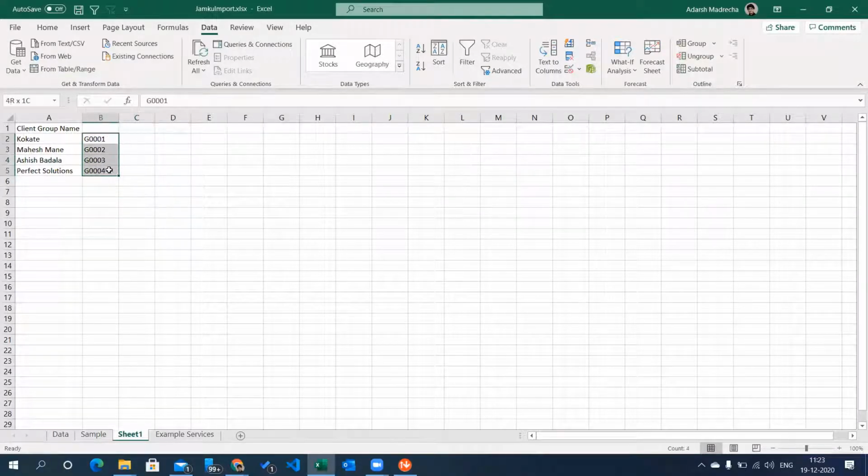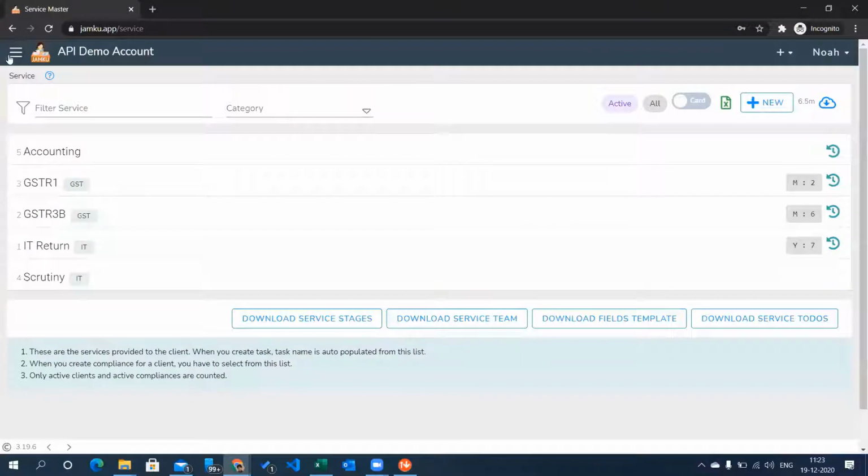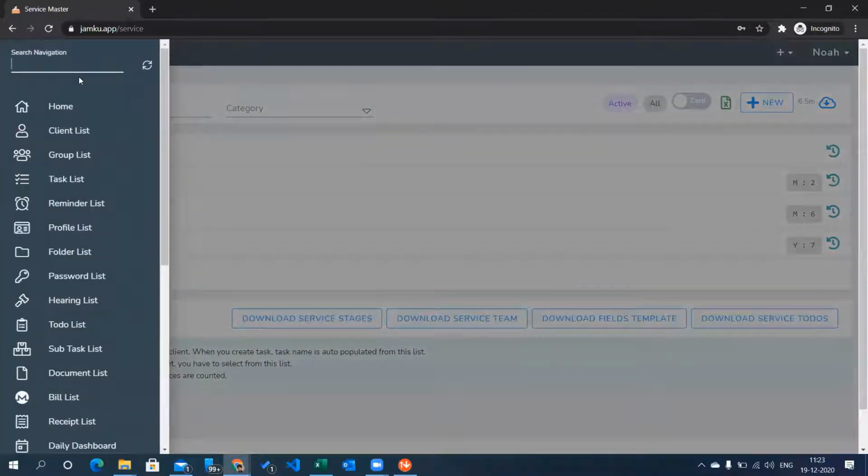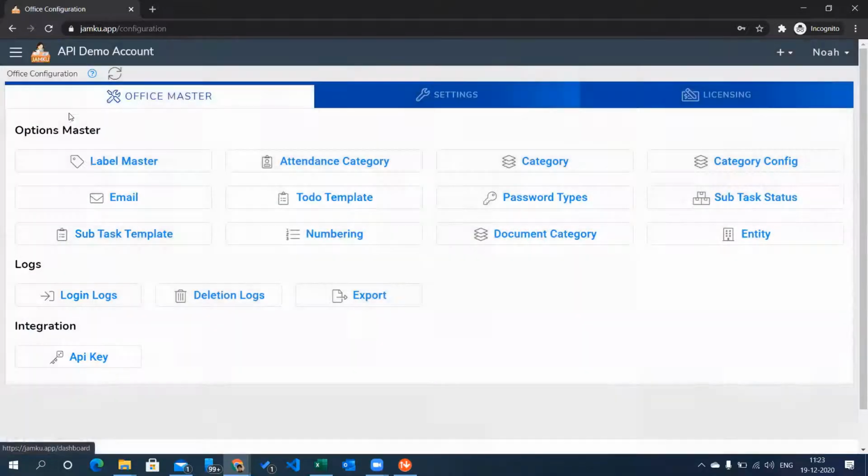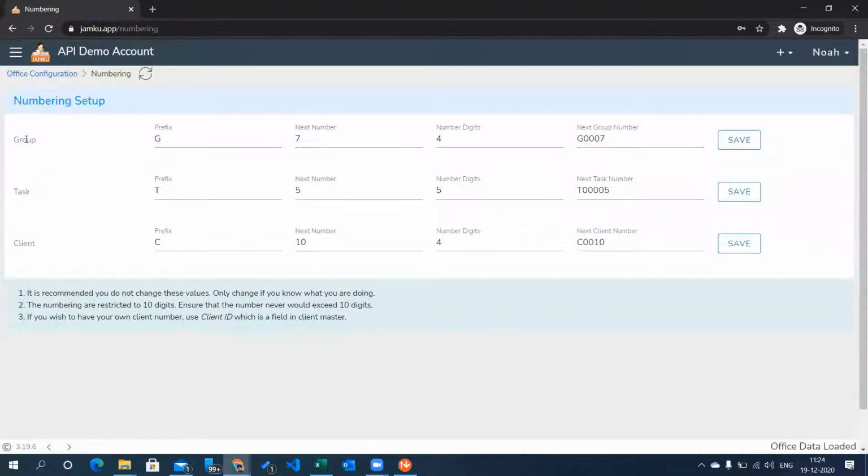We recommend creating client group numbers in this mechanism, where we have G and then a 4-digit numbering system. This is important to follow because in Jamku, the default numbering has been configured in this manner itself. So let me go and show you this. In Office configuration, we will go to Office Master and then come to numbering. Here you can see the group numbering has been defined as prefix G. Number of digits would be 4. And when you are using Jamku for the first time, the next group number would be G0001. Since I have already created 6 client groups, my next group number would be G0007.